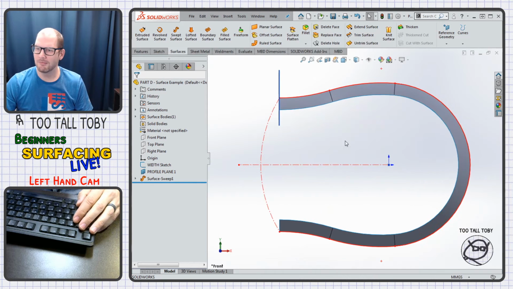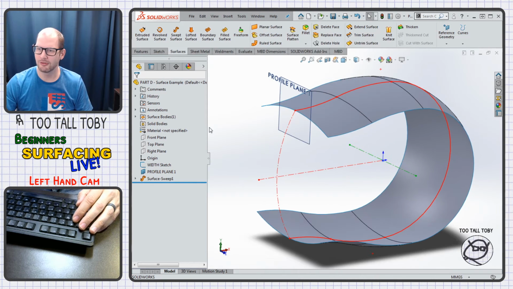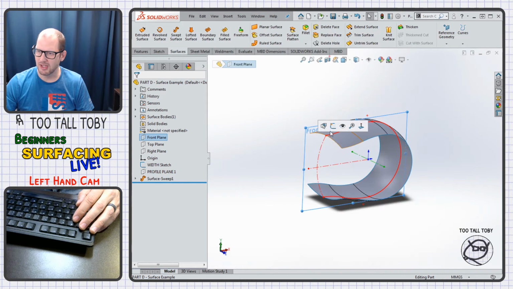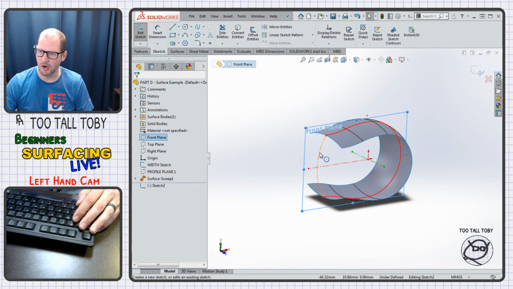No volume, right? No thickness, just a swept surface. All right, so far so good. Now I'm going to go to the right plane here, and the front plane here, and I'm going to begin a sketch, and that's going to be a sketch of this arc. So I'm just going to take this arc here, and I'm going to do a convert entities.